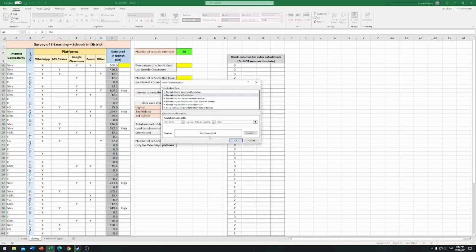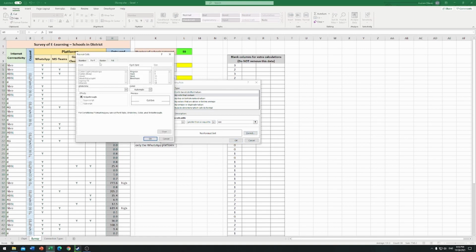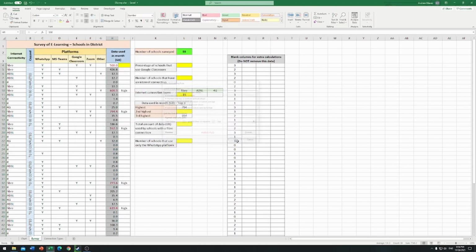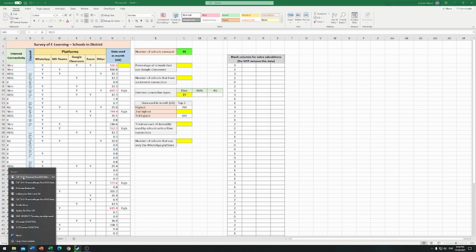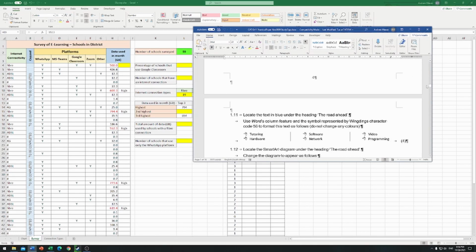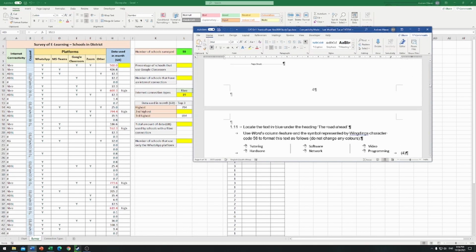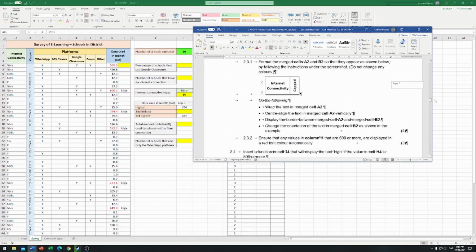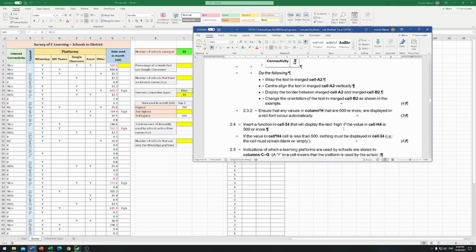How am I going to format them? That's in this next section. I say format. I'm going to change the font, and according to the question, they want the font to be red automatically if it's 500 or more. Click OK, and you'll see that all my values that are 500 or more will automatically be formatted in a red font. Right, I unfortunately close this now. Let's have a look. Okay, so that's 2.3.2.